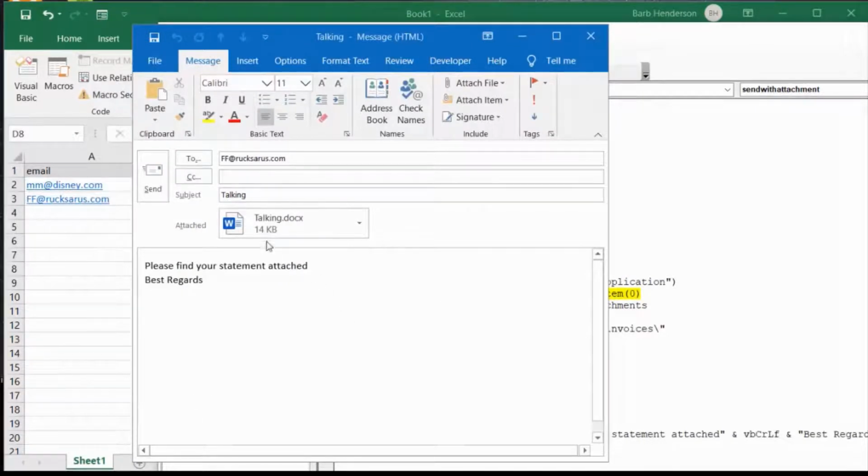So I ran it and we got the second one. I did have to go back and change, I have to learn how to type one of these days, and I didn't have the L before Talking, but it works fine when you have the typing correct on your code. So that is how you send a different attachment to each one on an email list that's in Excel. So let's go on to the next item.